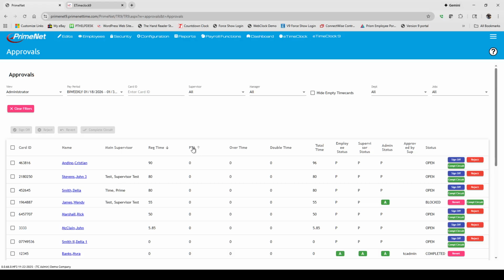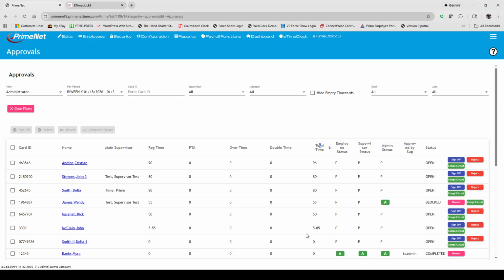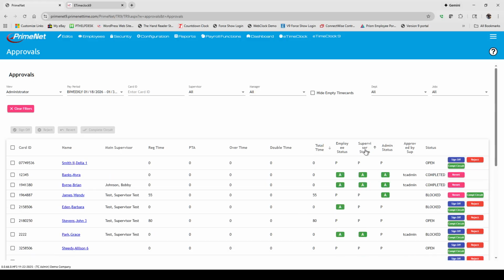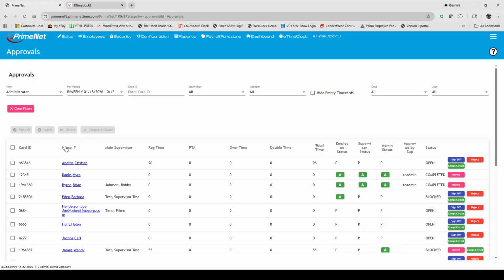PTA is going to be paid time away, and that's going to be vacation, sick, holiday, things like that. And again, I could sort that by clicking on this, sort the overtime by clicking on that, and the same with the double time and the total time. Supervisor approval, admin approval, different who approved by what, sort by card ID, and also alphabetically. So kind of nice as far as that goes.